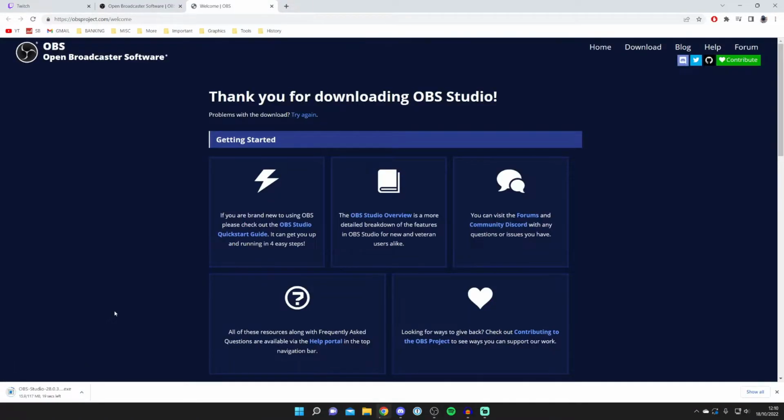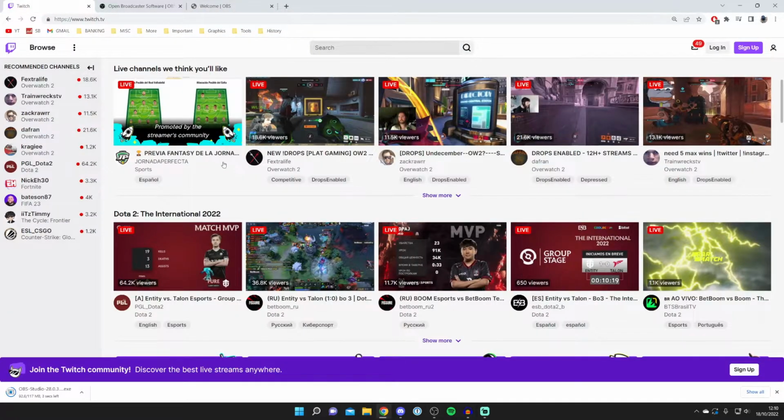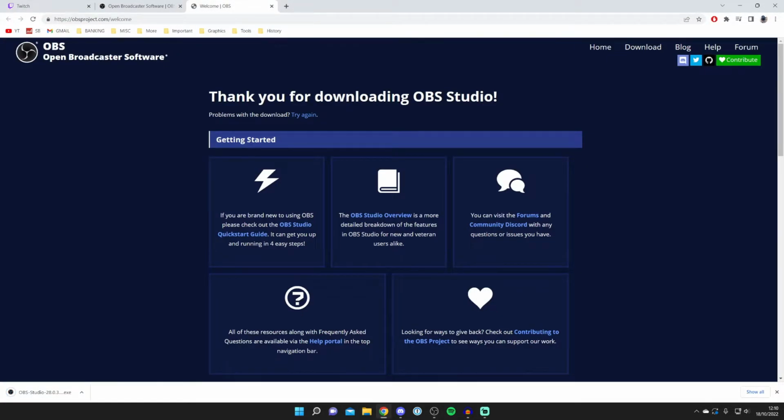It's really simple. Once it's downloaded, just install it like any other software. Every browser is slightly different, but you can always find your downloads in your File Explorer. And here we are on Twitch, just to show you guys, but we don't actually do much on Twitch until we actually get streaming. So once OBS has finished installing, I'll see you after we've installed it.